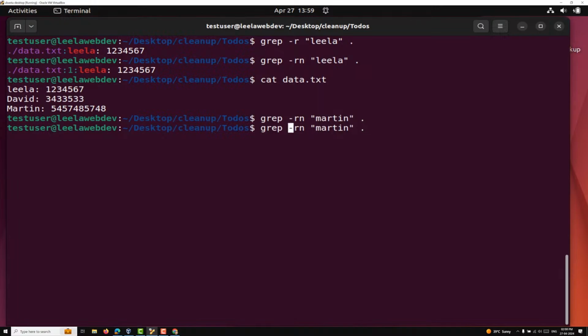Why? Because it's case sensitive, sorry. So now if I use -i, then you are able to see that in the third place it is there. But I want to search it in the total desktop directory.